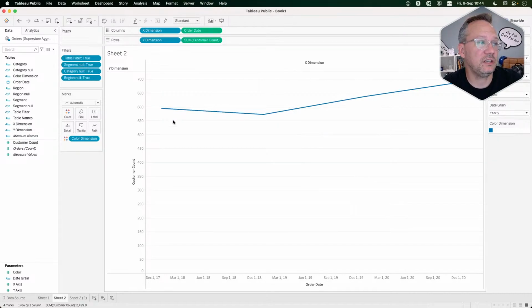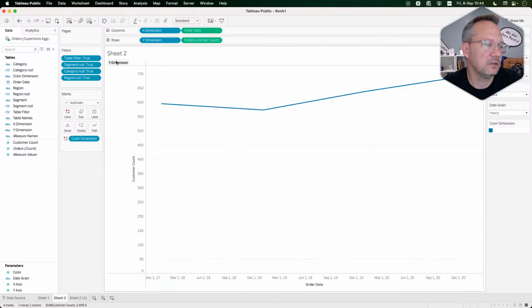And now what you can see here is that I no longer have those. I don't have anything that shows up in those headers here, right? So then I just need to hide my field labels for columns and rows. And now you can see I've got that formatting. I still see that there is a column dimension and a row dimension, but I just don't see any labels because I've dynamically labeled those correctly.